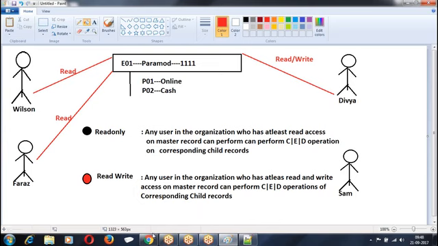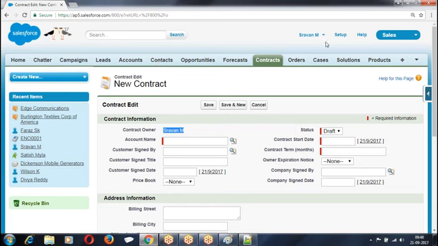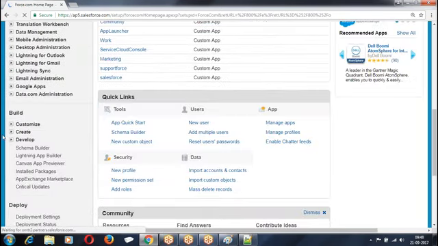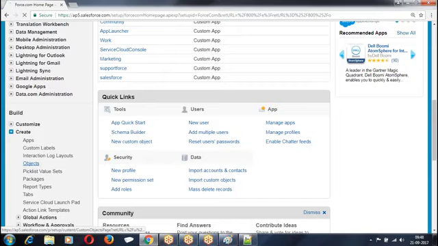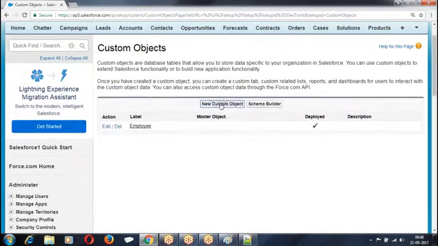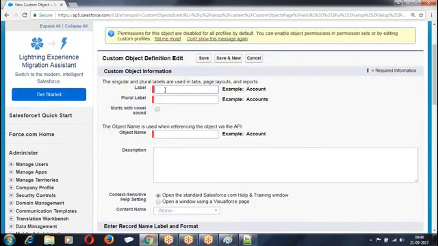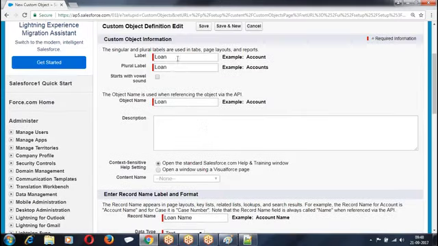Now let us start. How to create a master table. So we have got employee table. First let me create object. Loan I have taken.